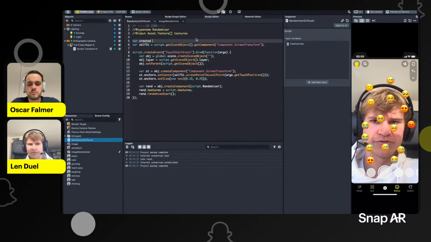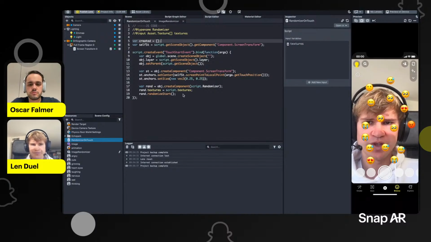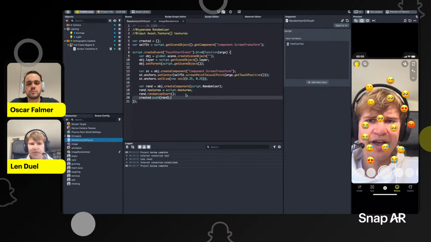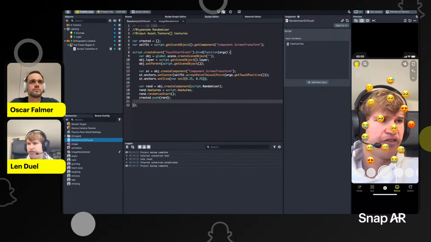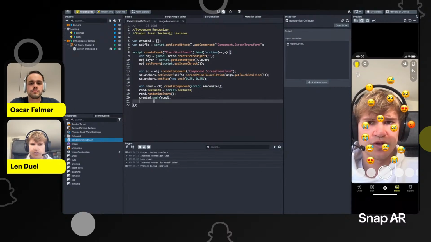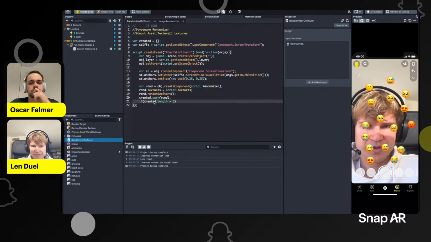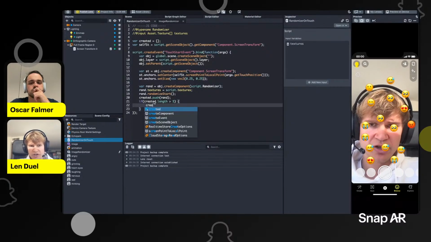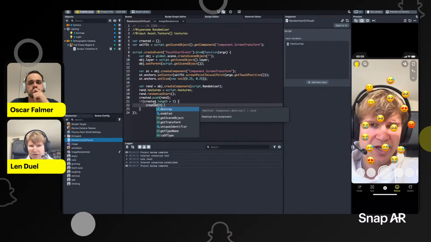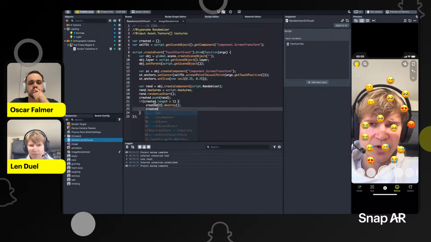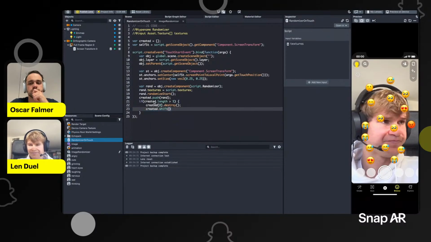So let's create an array to track them. We will push that rand, and then we'll say that if there's more than 5 of them, delete the oldest one. To do that, we can go to create it at 0 and call destroy. And then we can move it out of the array.